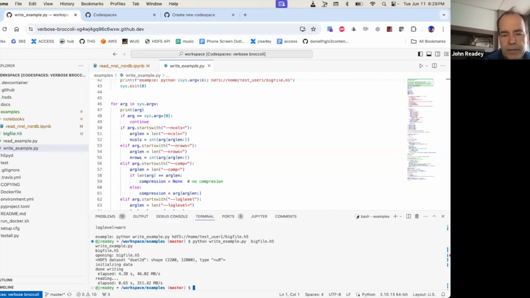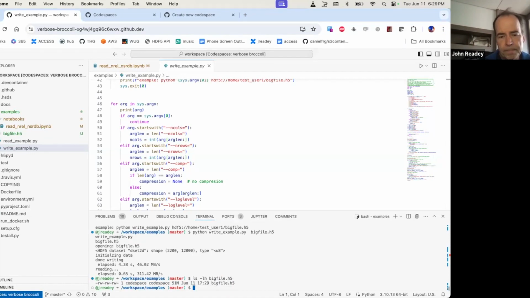And writing that file, the size was 2200 by 12,000. The writing rate was 46 megabytes per second, and the reading rate was 313 megabytes per second. And I think by default it's using gzip. So if I do ls -lh big file.h5, you'll see it's 50-some megabytes.